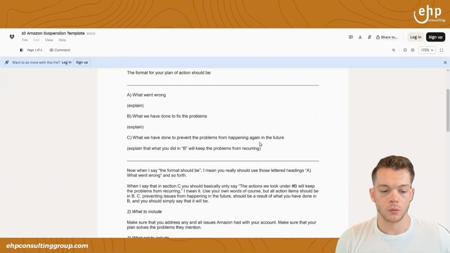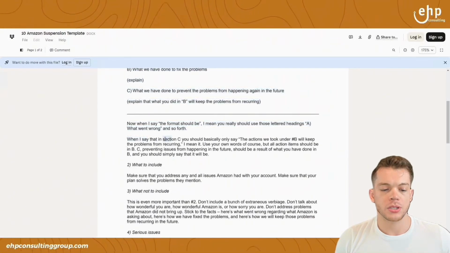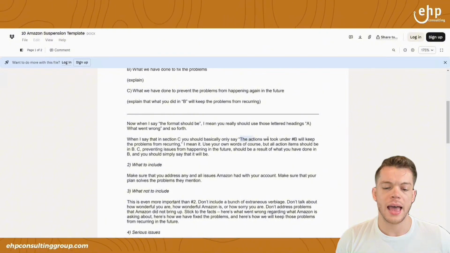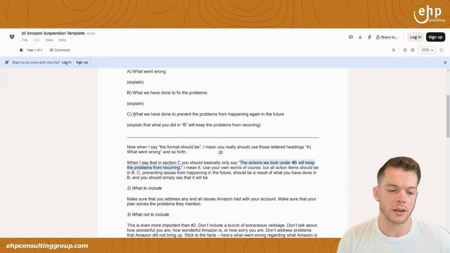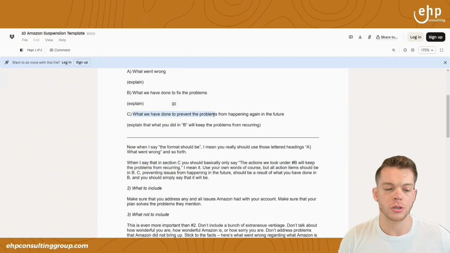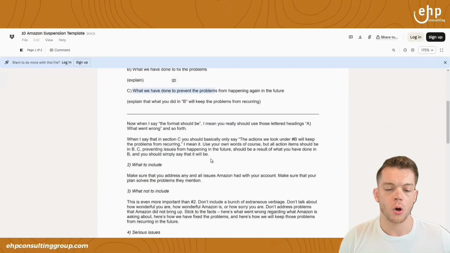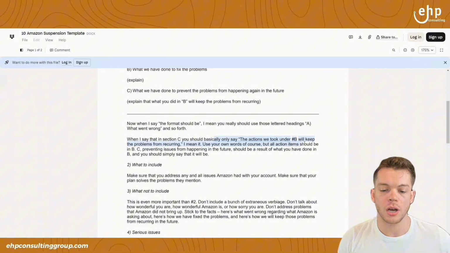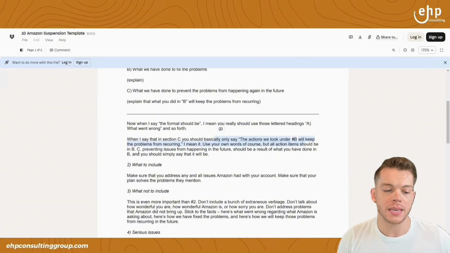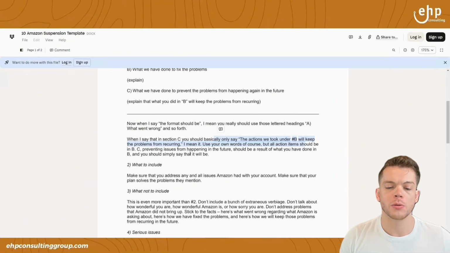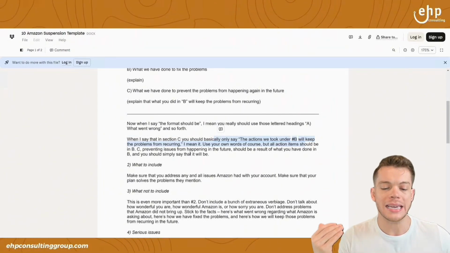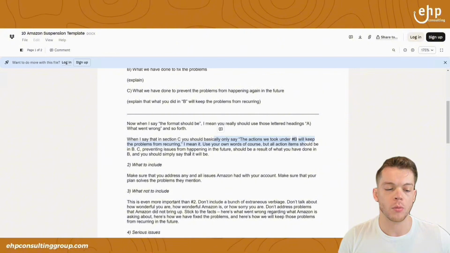C, right? When I say the option C, you should basically only say the actions we took under number B will keep the problems from reoccurring. So B and C are all connected, right? You're not going to say all different issues. You need to have them connected. Use your own words, of course, but all the action items should be in B. C, preventing issues from happening in the future, should be a result of what you have done in B, and you should simply say that will be.